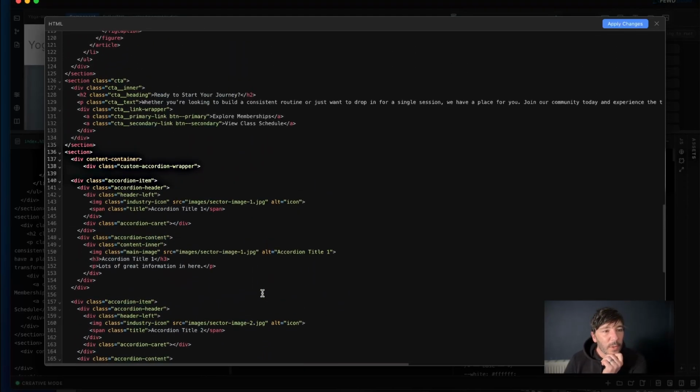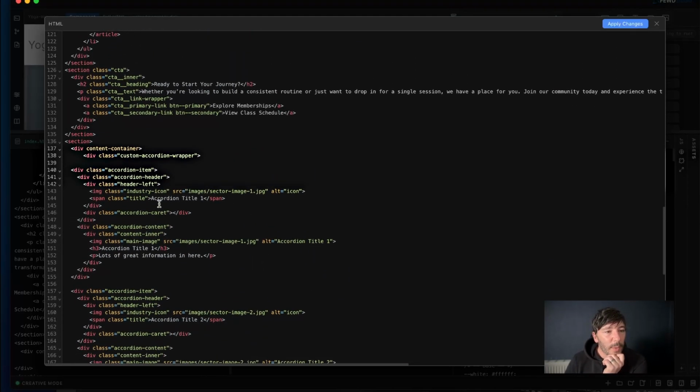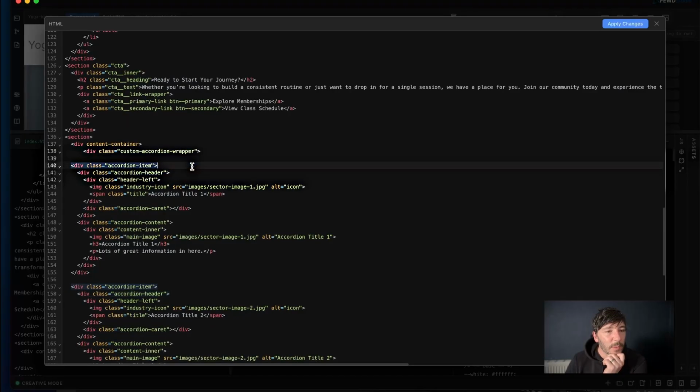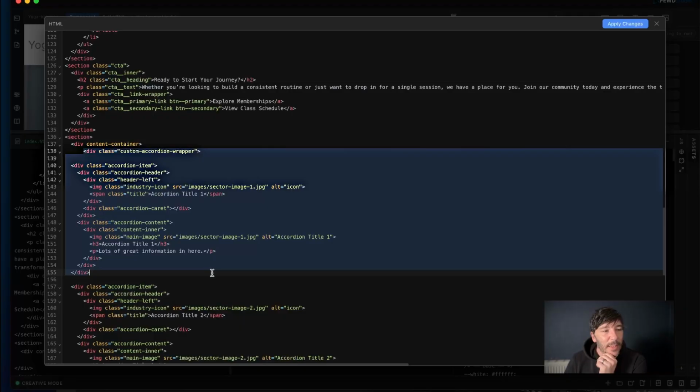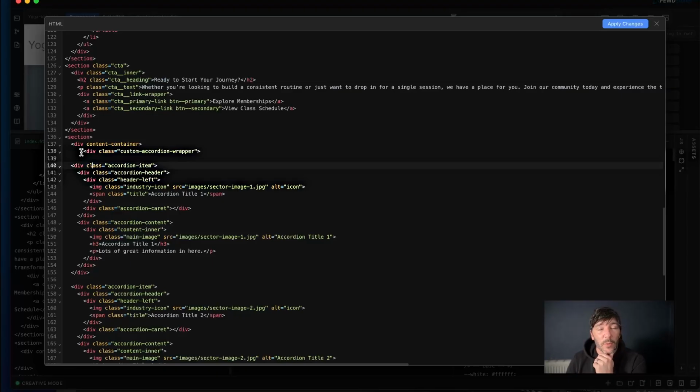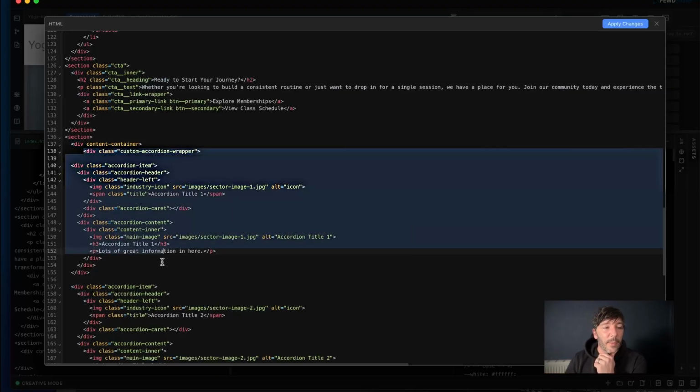Okay, so let's just have a quick peek at this. What we have is the accordion item. Sorry, this is the top part. What I'm going to do is add this and the bottom bit as an HTML insert. That means you're going to be able to press slash, type accordion, press enter, and this part is just going to pop into being for you.